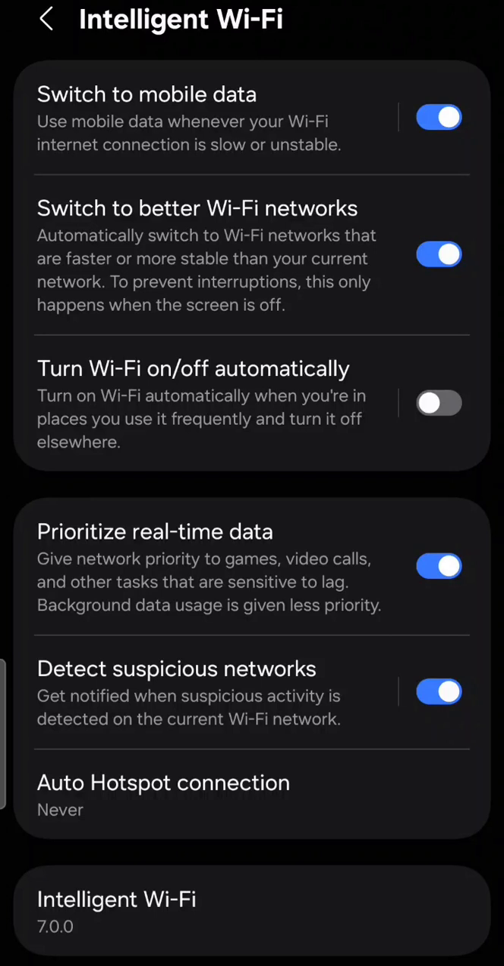So overall, what do you feel about it? If you like these features and want to explore, go ahead and explore.